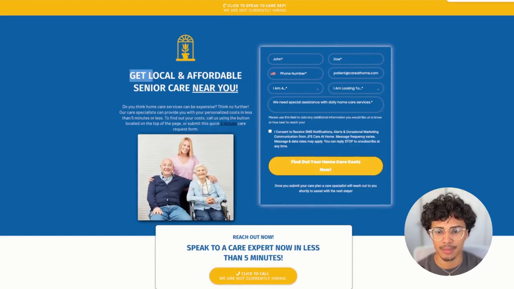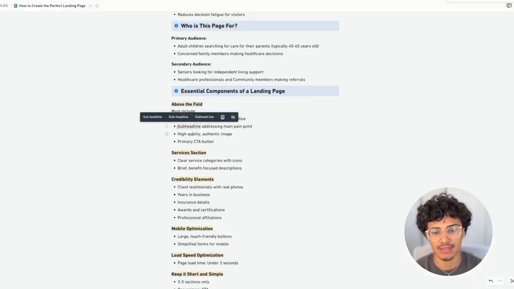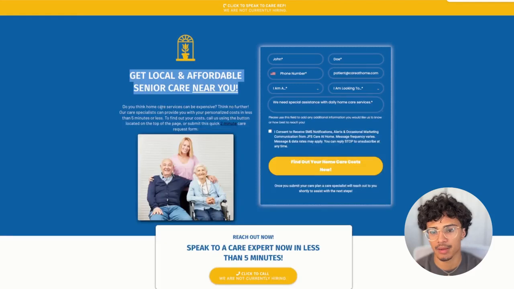Okay, so here, for example, you have "get local and affordable senior care near you." Now this is actually coming from an ad, and pretty much the whole concept of the ad is getting affordable senior care. So people go in, you want to make sure that it's relevant, right? It ties on to not just what was said on the ad, but also what's said here on the page.